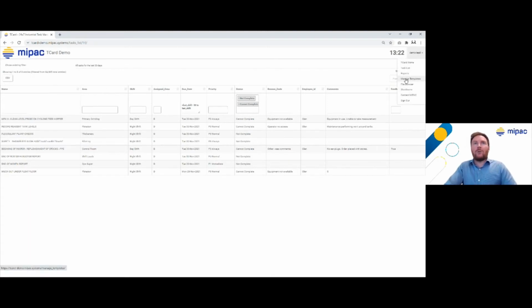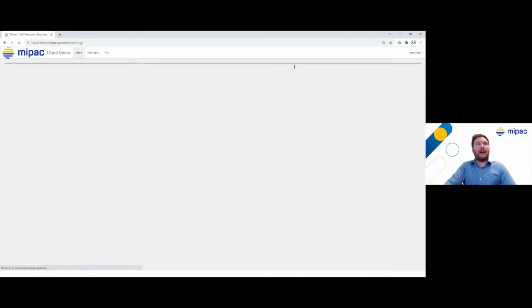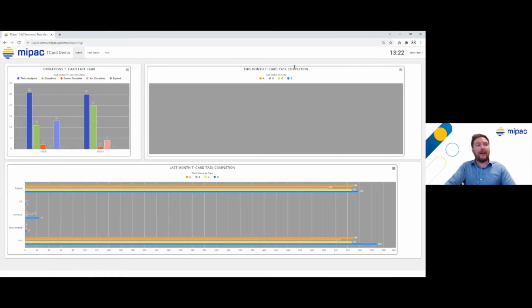Now, supervisors also have the ability to view reports. Actually, I missed this one, but the operators can also see the same level of report in here, which gives you a summary of the number of tasks that have been assigned and completed, those that couldn't be completed, and those that have expired, which means tasks that did not get completed but have then been rescheduled. So we have some built-in reporting there as well.